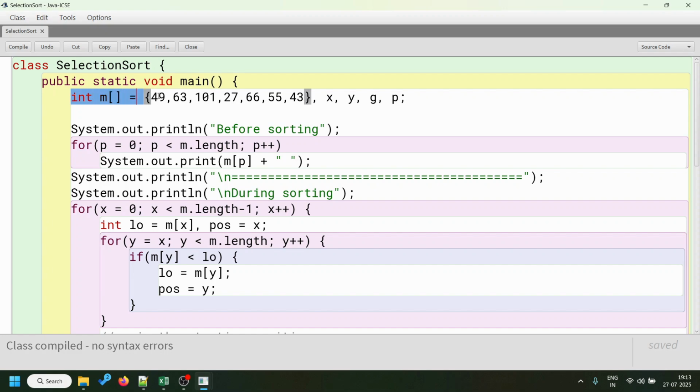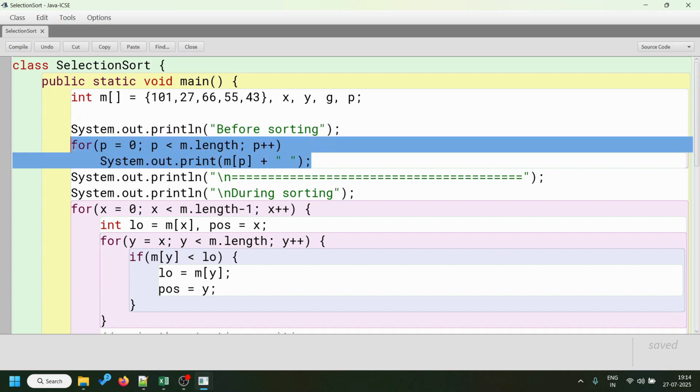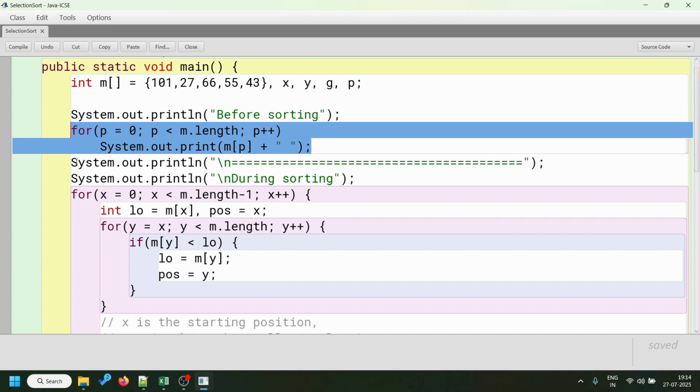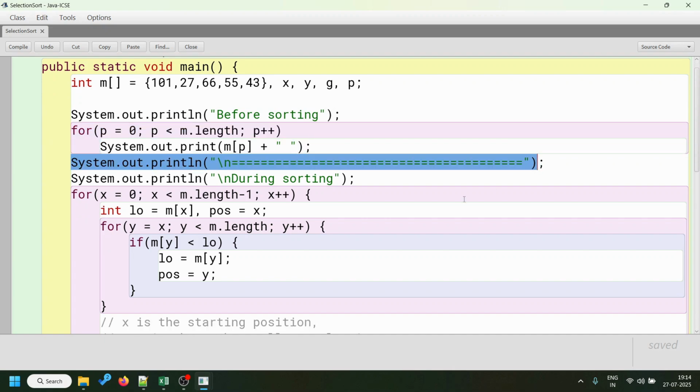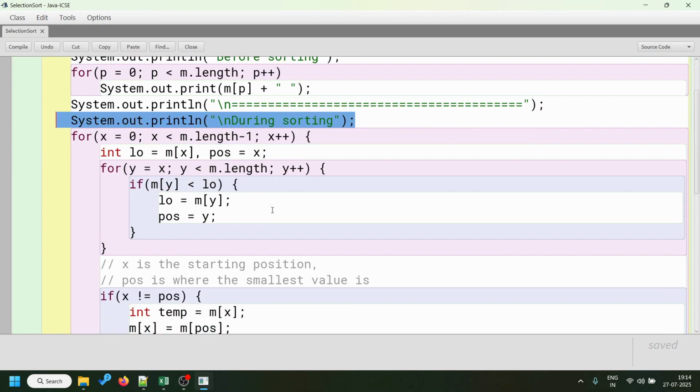We will take an array containing some values. Let me just reduce the number of values. Okay, let us take 5 only. We display the array before sorting, so that should be very clear, no problem there. And we display a line in between. During sorting, now we start the sorting process here.